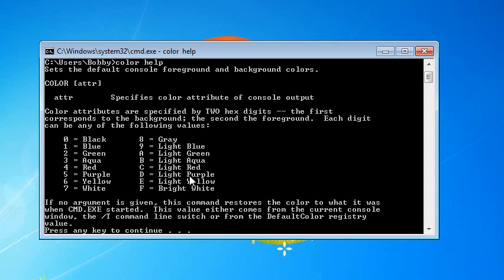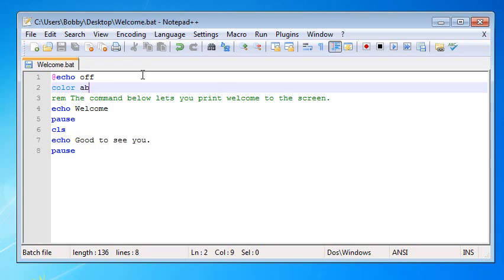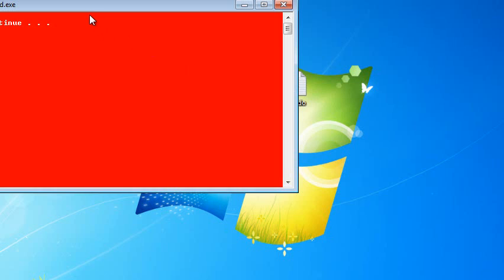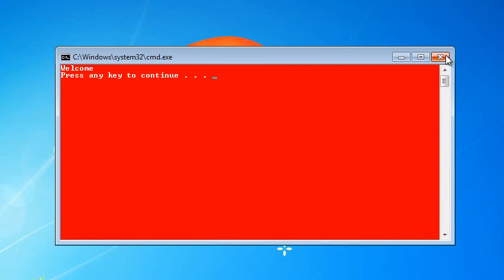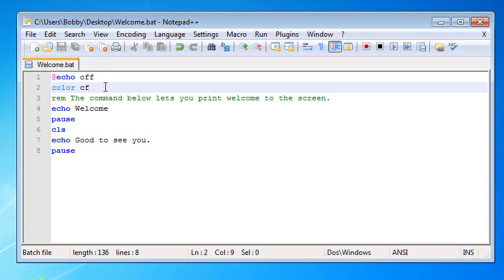So DF, sorry. So go into Notepad++ and type in CF. Let's save it. And now we'll run our welcome.bat. Oh, I'm sorry. I said DF, didn't I? My mistake. There we go, DF.